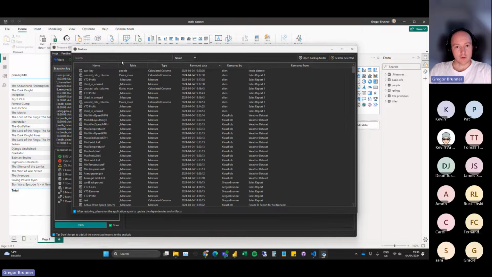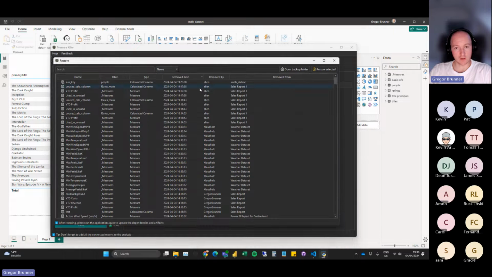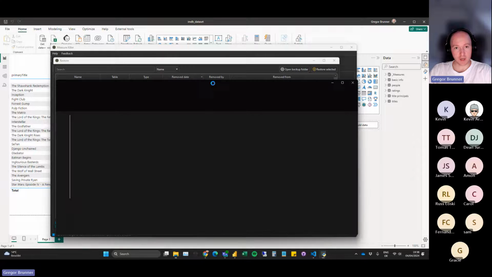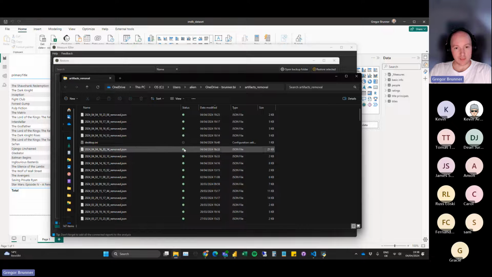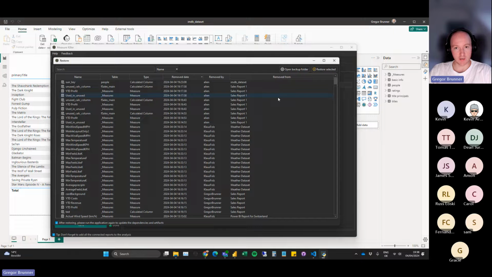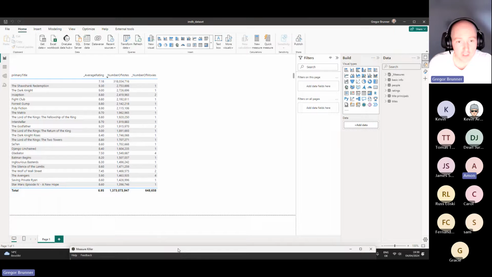Yeah, like I can restore, right? I can restore stuff. So everything that I ever killed with Measure Killer in measures and calculated columns, you can restore. It keeps that on this machine, or if I'm smart, I can add a OneDrive folder. And then basically I can do this all across my machines, and I can even see from where I removed something, which user that was, and I can just put it back in. That's great, the safety, basically.